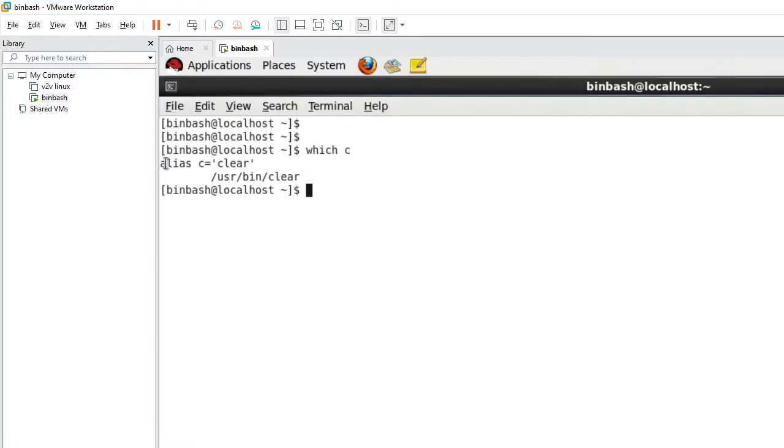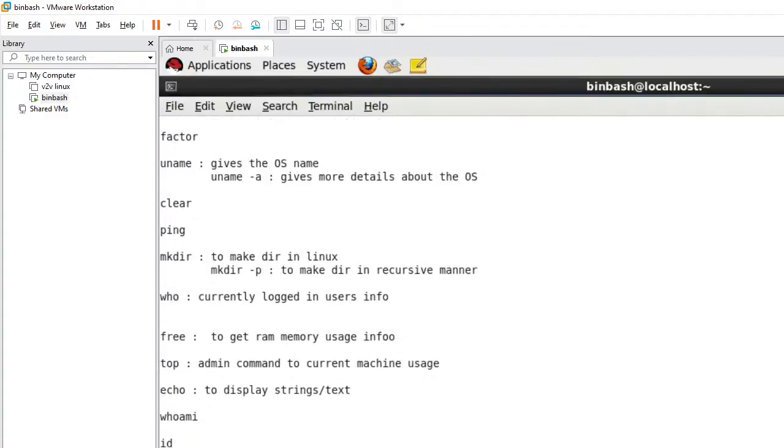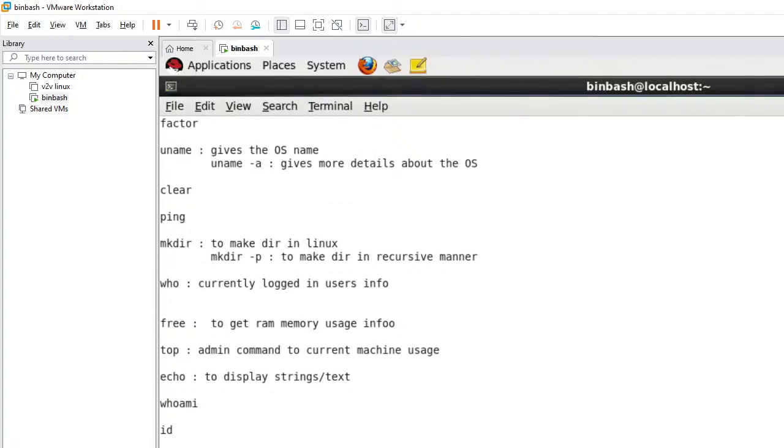C is an alias, right? If I want to check whether ls is a command or shortcut, it tells me it is an alias to this command L, right? And if I want to check lsrt, in this way you can differentiate the command you are using, whether it is an actual command or an alias or a script or anything, right? So this stands out to be a useful command.